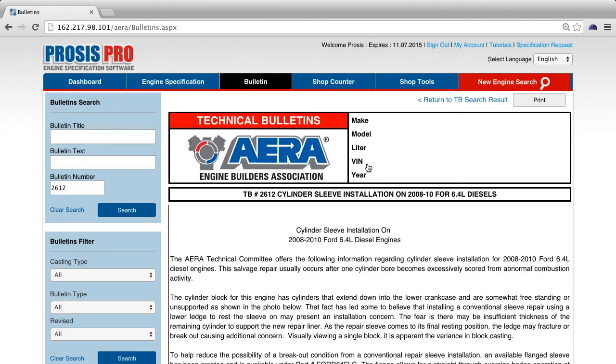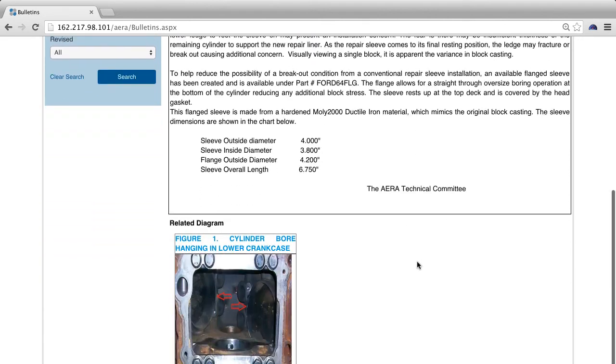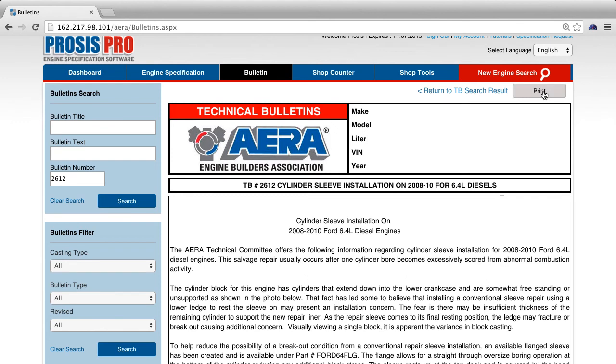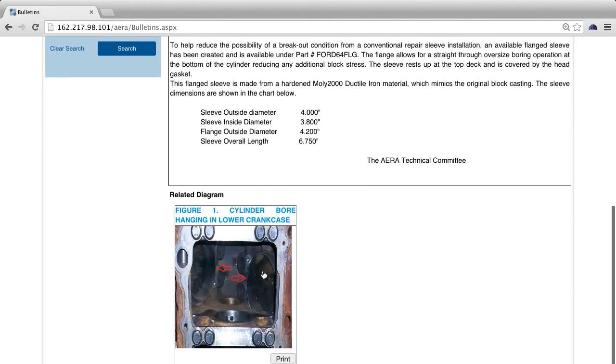Once opened, you will see the bulletin and any related diagrams. You can also print the bulletin by pressing the Print button here. To see an enlarged image of the diagram, just click on the image.